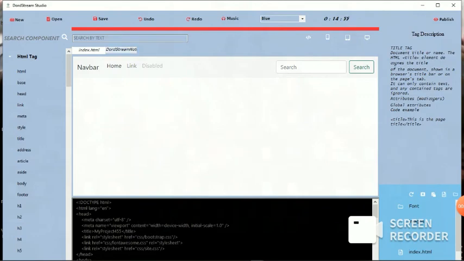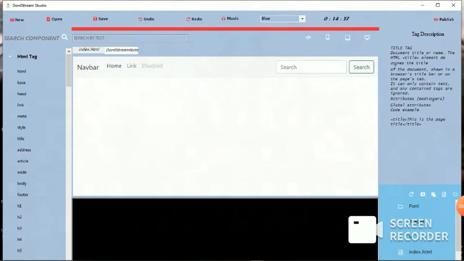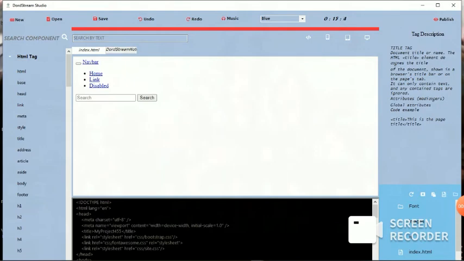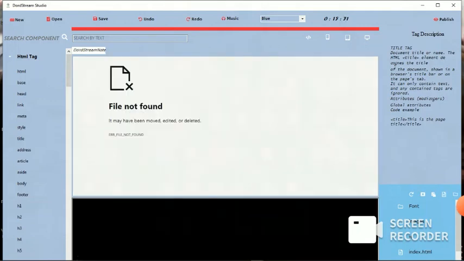Now in the main section here, we have the tab bar for this browser. You can select tabs from here. It only takes a maximum of 10 tabs. If you want to delete one, just click on the tab and press your delete button, and it will be deleted.